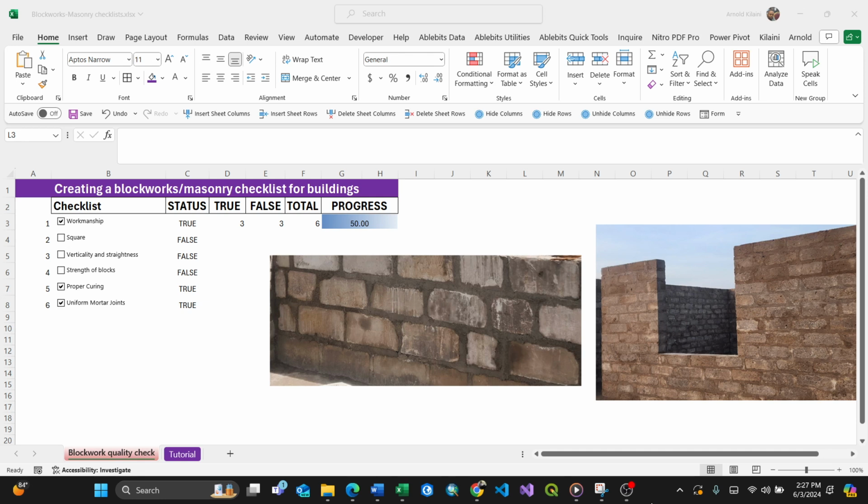In this video today I'm going to use Excel to show you how to have a checklist of your Blockworks or Masonry for a building. For instance, you have a building, the checklist you need to know. For my case, that is workmanship. You need to look at the square of the building, the verticality and straightness, the proper curing, and the uniform mortar joints. So for my case, I'll start.